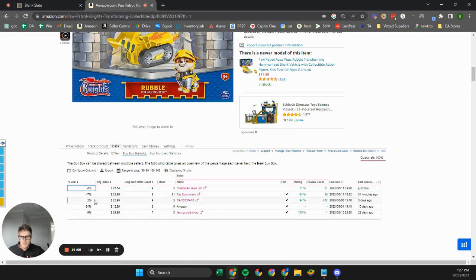So this tab is showing us the ongoing battle for the buy box. Who is going to win the most? That's Ray Equipment right now. He's got 21 in stock. So Amazon prefers to give it to Ray because they have more inventory.